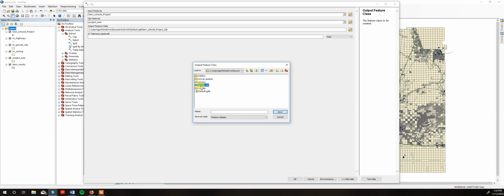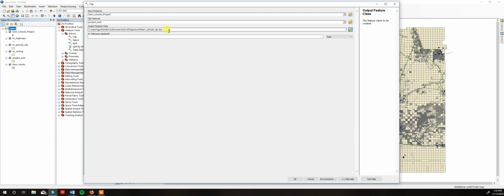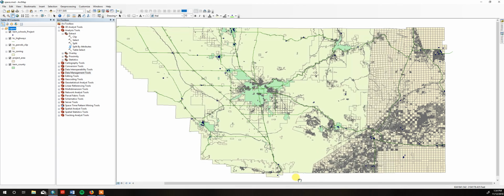I want to put everything in the spacecraft folder, and I want to call it something that's actually meaningful. So like Kern Schools clip, right? So I know that's the clipped schools feature class. I want to give it names so I know what it is. So if I walk away, take a lunch break, come back, need to use it for something else, it's pretty obvious what each feature class is. So when I'm happy with that, I hit OK.